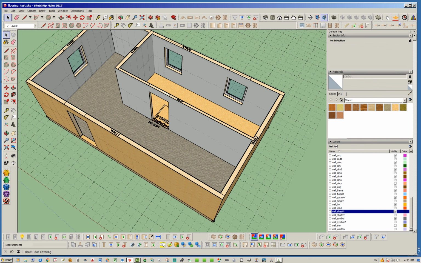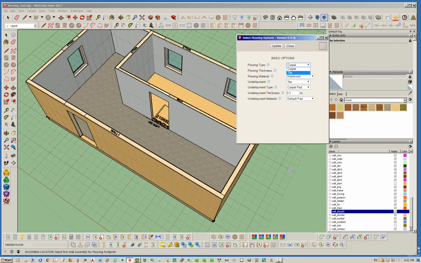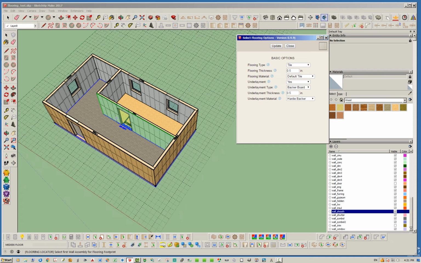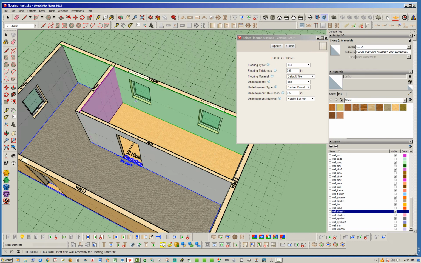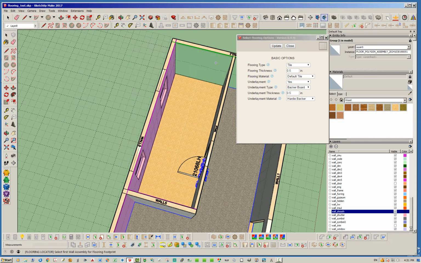All right, so we'll click this again. I'm going to set that to tile. Just leave the default. Let's go with the backer board. Hardie backer is our material. All right, same thing here. Let's just click one of these walls. Click that wall and that wall.